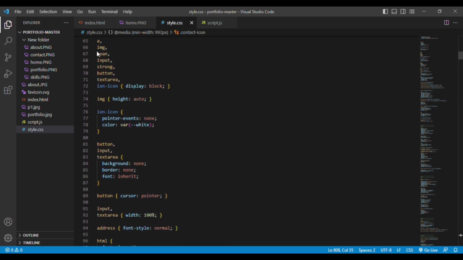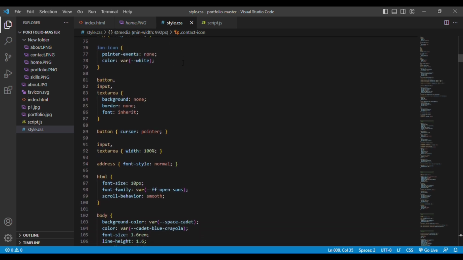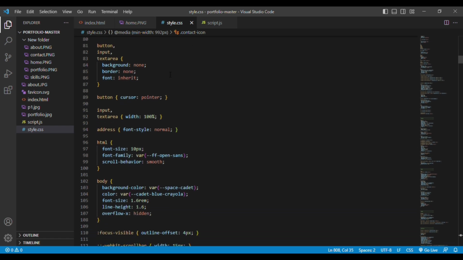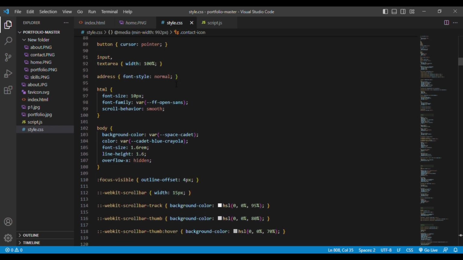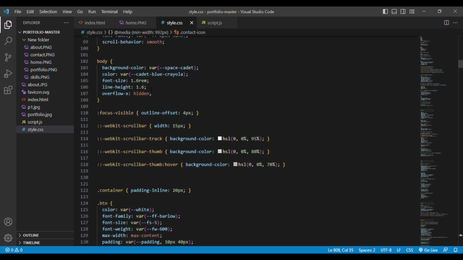Then for the anchor tag, image, span, input, strong, button, text area and ion icon, display block is given to them. And for the image, height is auto. These are all default values that we will give to any item that we are including in the website. Next, ion icons are the ones we are using in this website. For them, we are adding the color as white. You can see button, input, text area, background is none, border is none, font is inherit. Then for button, cursor pointer, and for text area as well as input, width is 100%. These are all our default values.